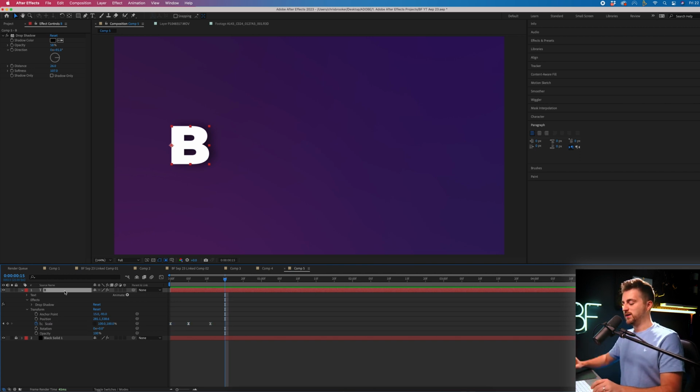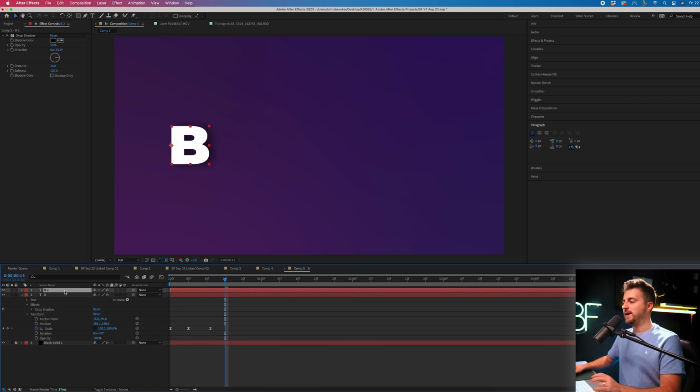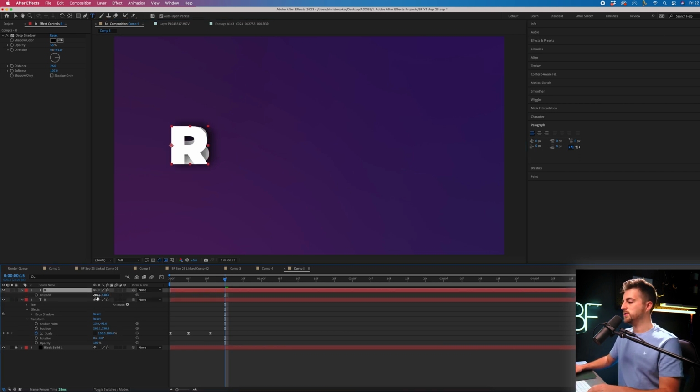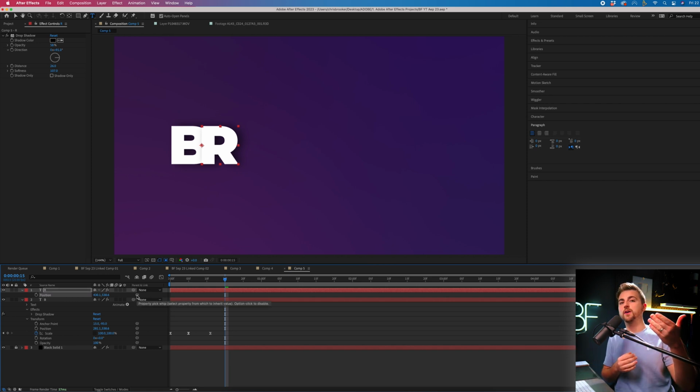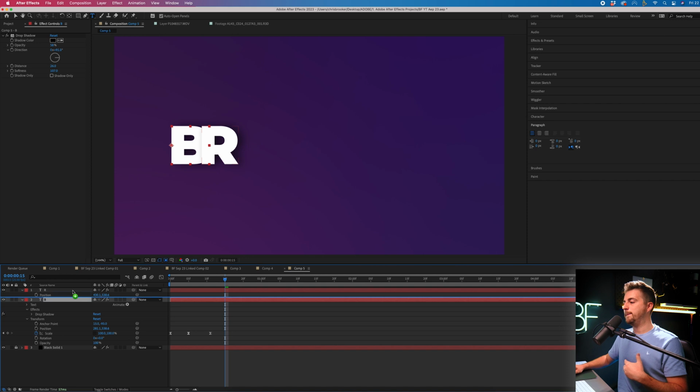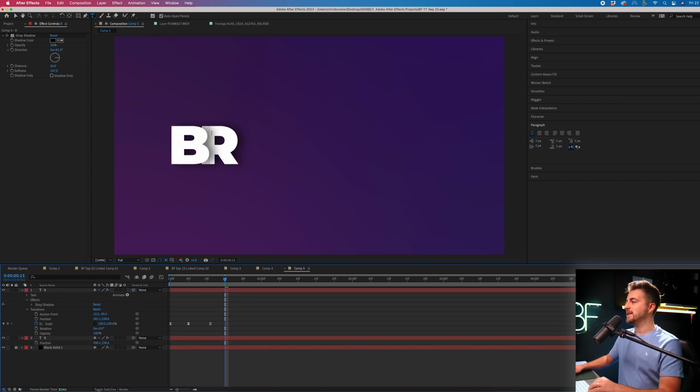So next one is going to be R. So I'm going to copy and paste, Command C on Mac or Control C, Control V on Windows. We'll change this one to R. And then we'll just move that over to the right. But at the moment, you can see it's sitting on top, not beneath. So we're just going to put B on top of R. And you can see we're getting that cool shadow effect now taking place.